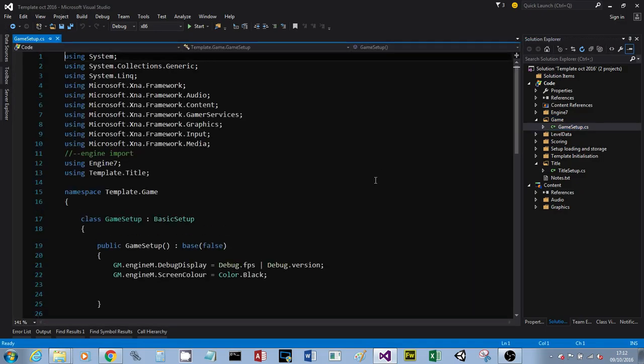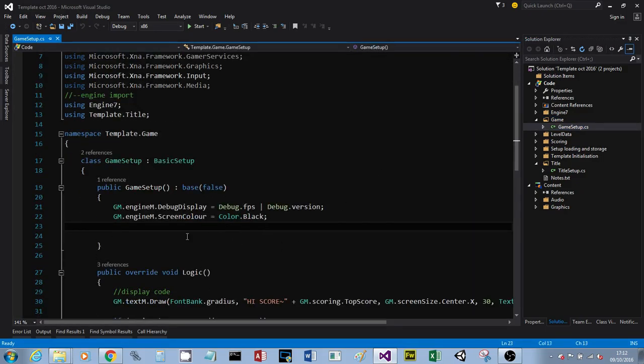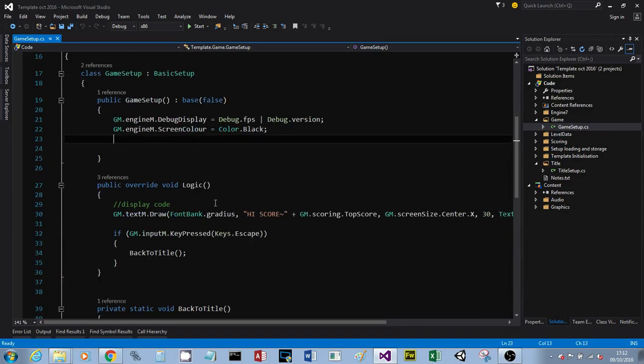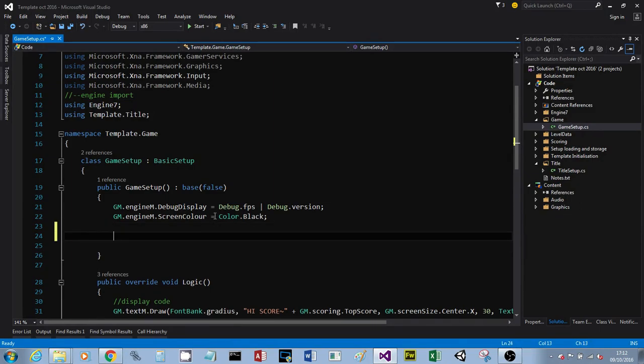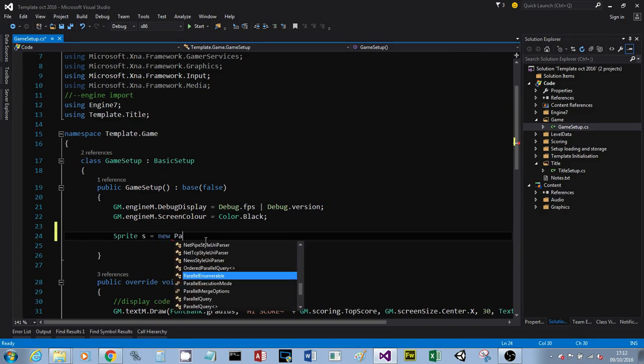Go to Game Setup. This is the start point of the game. There's a little bit of logic in here, but nothing to worry about. Okay, so to start the game, what we probably want on screen is a paddle that we can move left and right. So we're going to create one of those. That's going to be a sprite. So we're going to create a sprite variable. Okay, so I'll put the sprite there, and I'm going to say new paddle.